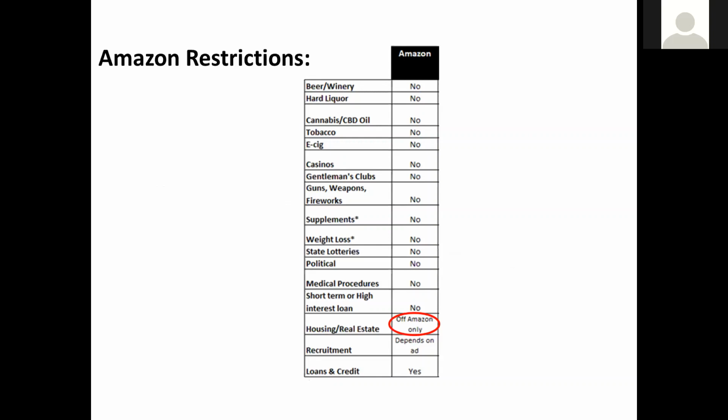We can't do anything for beer and winery, hard liquor, cannabis, tobacco, e-cigs, casinos, gentlemen clubs, guns, weapons, fireworks, supplements, weight loss, state lotteries, political, medical procedures, short-term or high-interest loans. Housing and real estate, we actually can target off Amazon.com only. Recruitment, it's going to depend upon the ad type. And then for loans, yes.